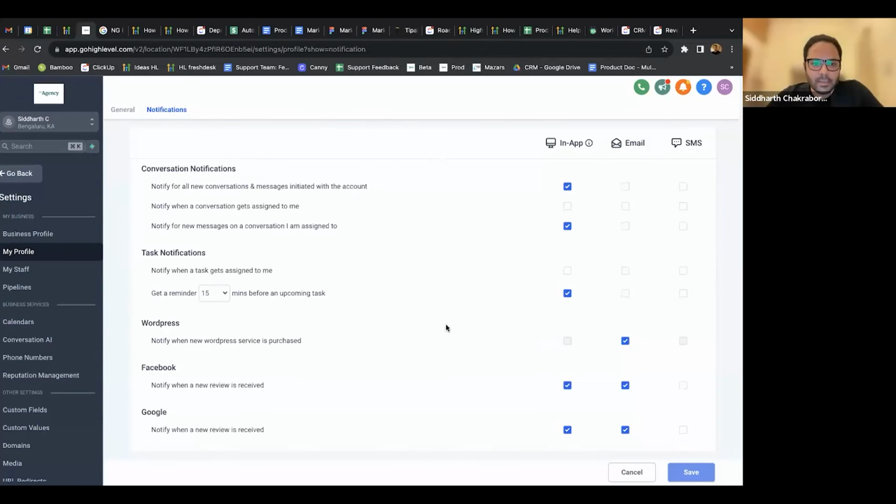So Brian, this is where it is. Basically, in the sub account, you go to settings, and if you go to my profile, we have this tab called notifications. Here you see the three notifications on the conversation side: notify for all new conversations and messages initiated with the account, notify when a conversation gets assigned to me, and notify for all the new messages where I'm assigned.